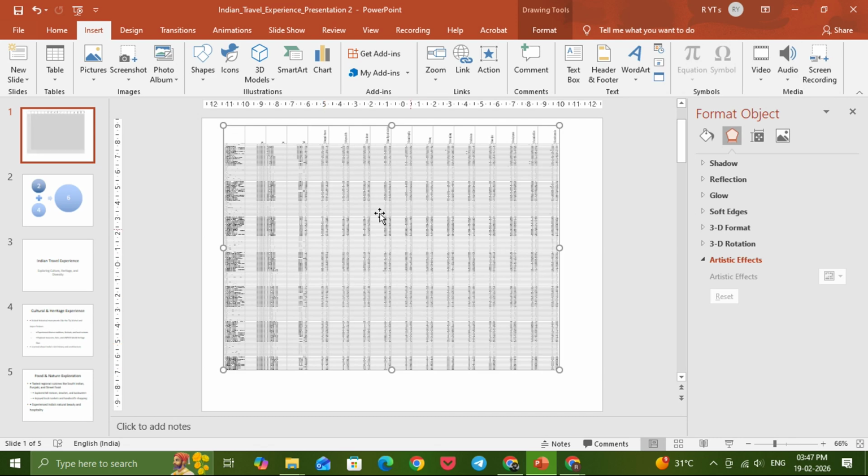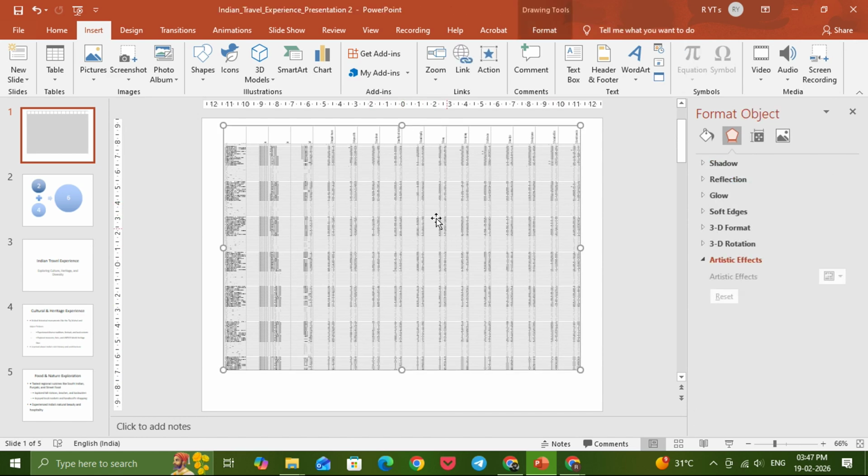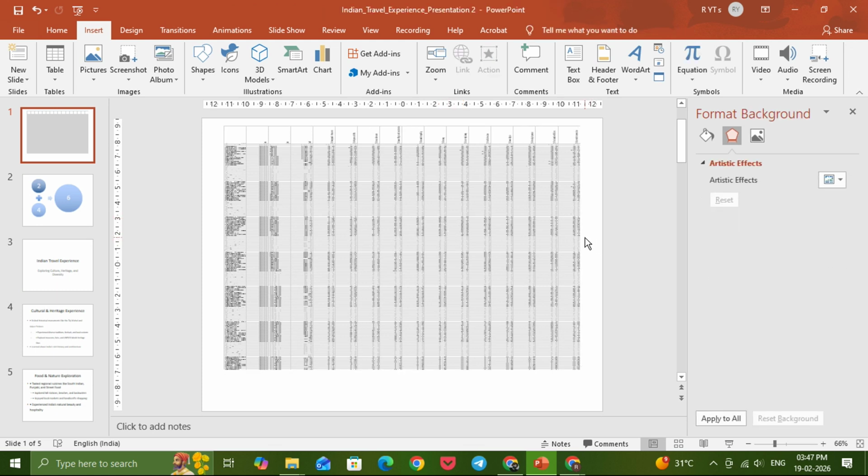This makes it easy to align it with other elements like titles, images, or text boxes. Take a moment to adjust the size and position until it looks clean and professional within your layout. Once you're satisfied with the placement, click anywhere outside the object on the slide to finalize its position. Your Excel data is now successfully inserted into PowerPoint.